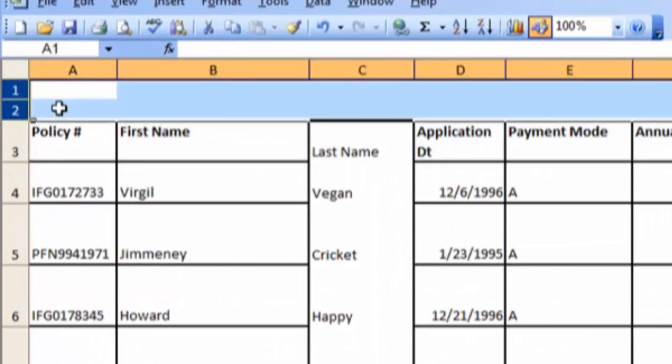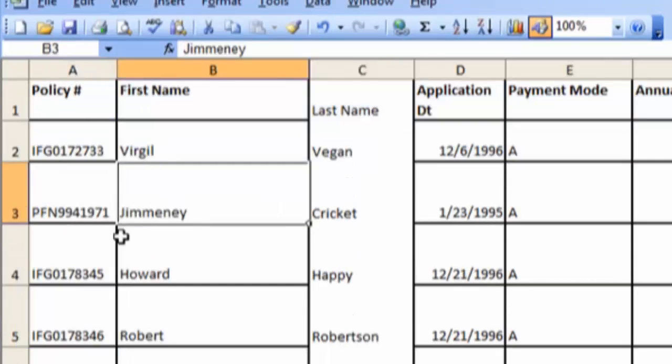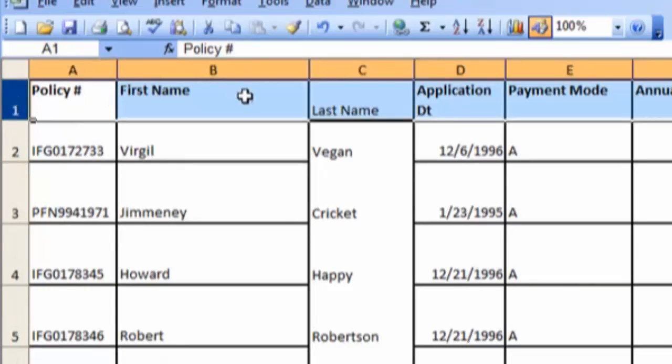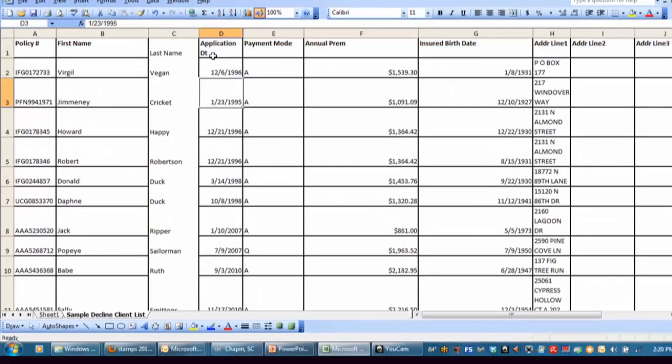So go ahead to the top row. If you don't have that, go ahead and delete anything that's there so that you can make sure that the top row contains all of the nomenclature that identifies what's in your columns. So this is it. This is good enough here for me to go ahead and do the mail merger.